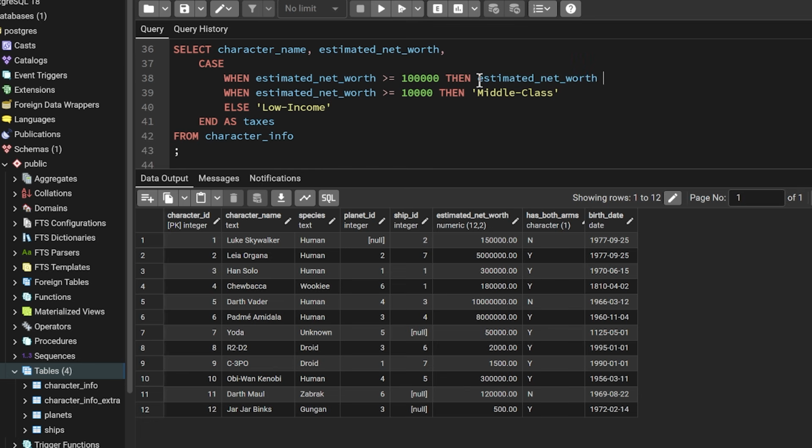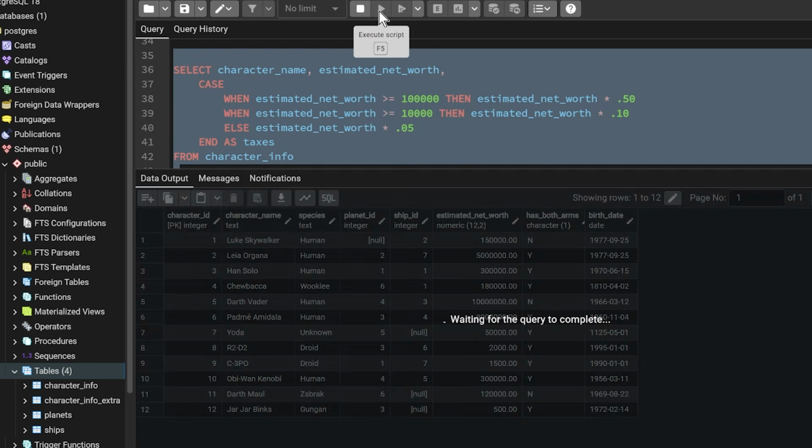What we can do is we're going to say estimated net worth, but we're going to perform a calculation. We're going to say estimated net worth times, and we can specify how much taxes on their net worth they need to pay. For example, these people are the ultra wealthy. They're going to pay 50% in taxes. But people who make $10,000 or less, they're just going to have to pay 10%. And low income, we're going to do the same thing. We're going to get rid of this. Those people who are low income are going to pay 0.05%. So now let's run this.